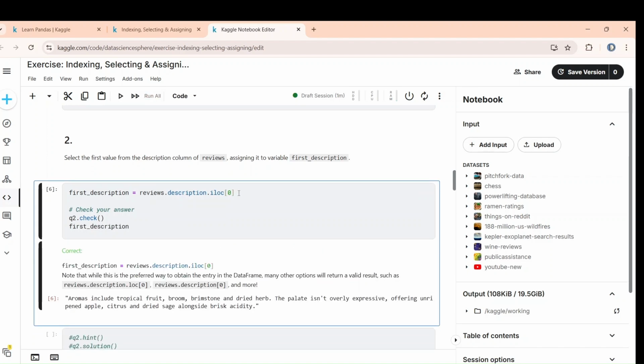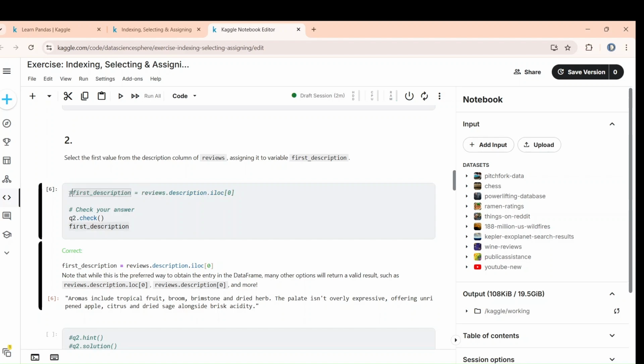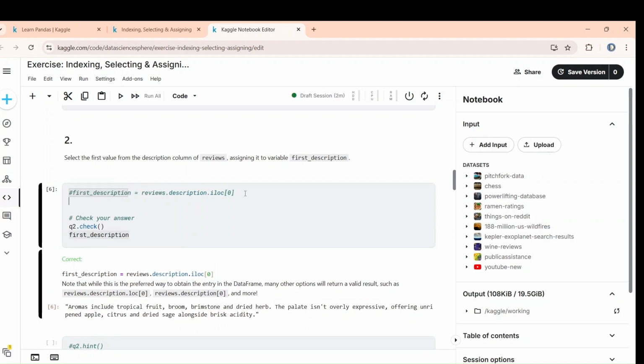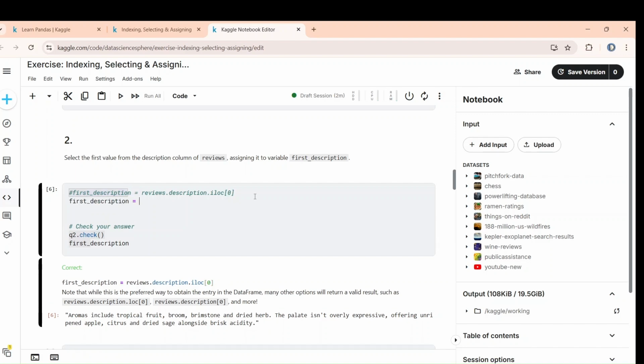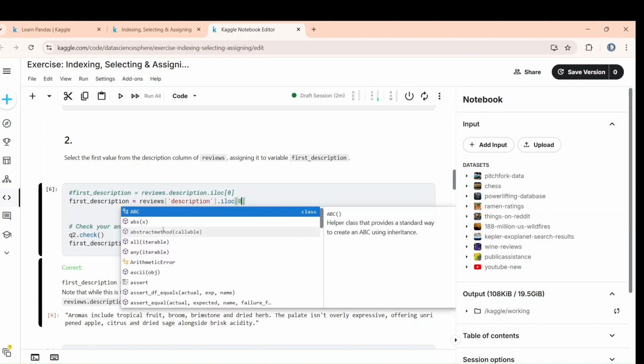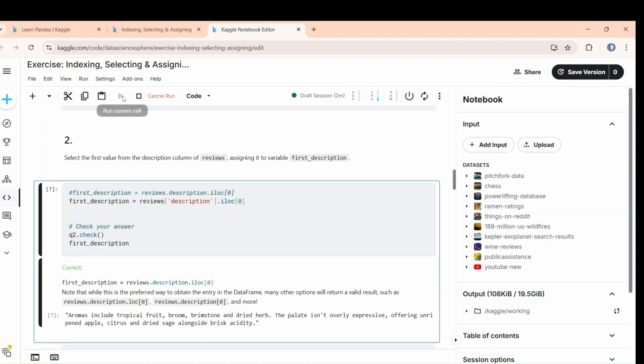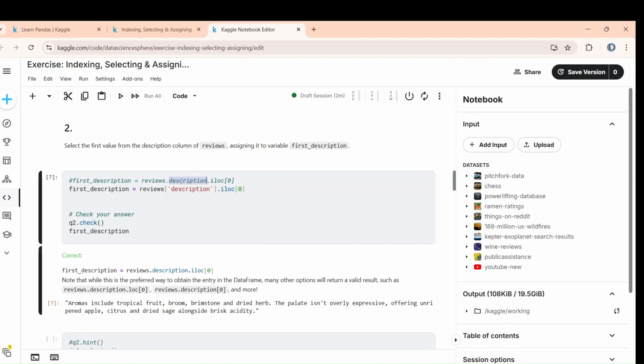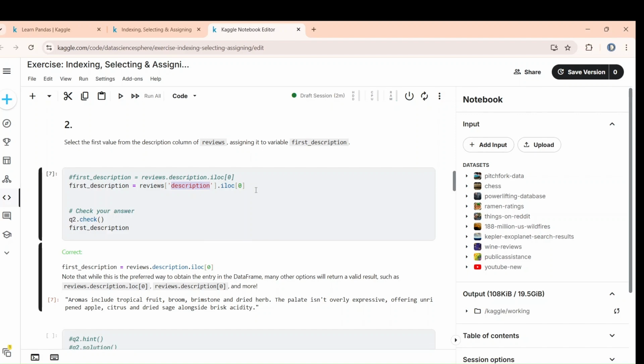You can write it another way also. Let me copy this first. Also reviews and description. What do you think? Will it be an error or will it give you the output? Perfect. So you can write it in this way, and you can write it in this way also.